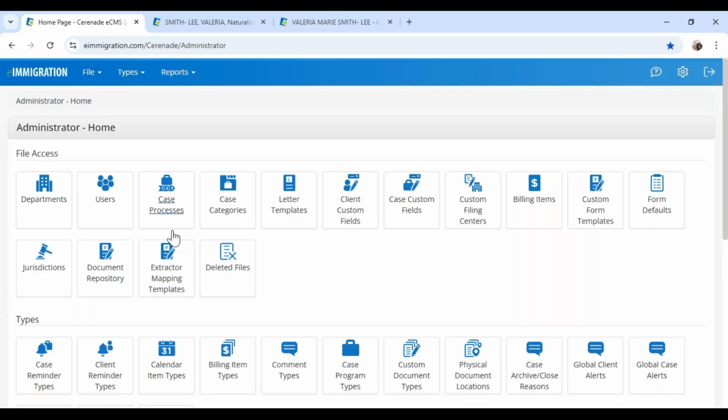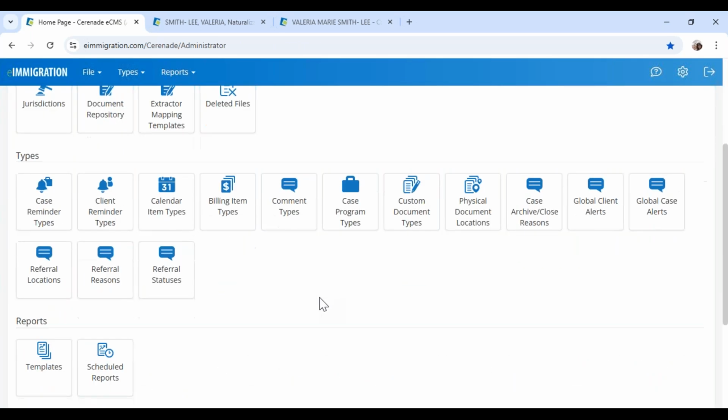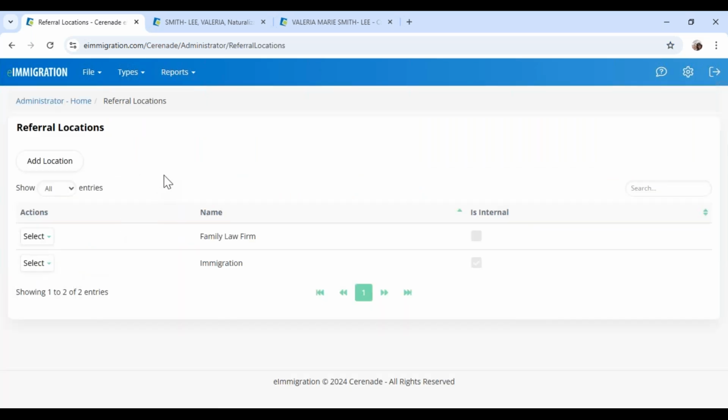And lastly, how do I keep track of referrals? Well, I'm referring clients to attorneys. I want to charge them a referral fee, or I want to just track whether that client has gotten help. So number one, what's the reason, or well, the location? Where am I referring them to?